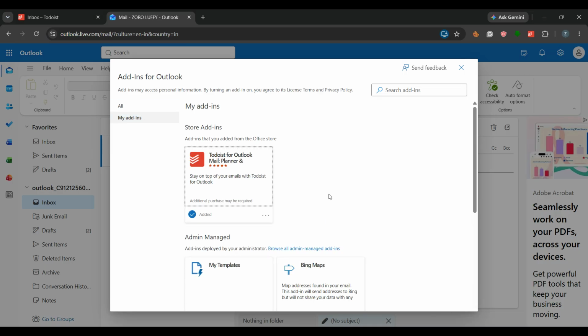Next, look to the left-hand sidebar menu and click My Add-ins. This section shows all the add-ins currently connected to Outlook. It's the place where you can review, disable, or remove tools like Todoist. Now scroll through the list until you find Todoist. When you see it, click the 3 dots options icon next to it.